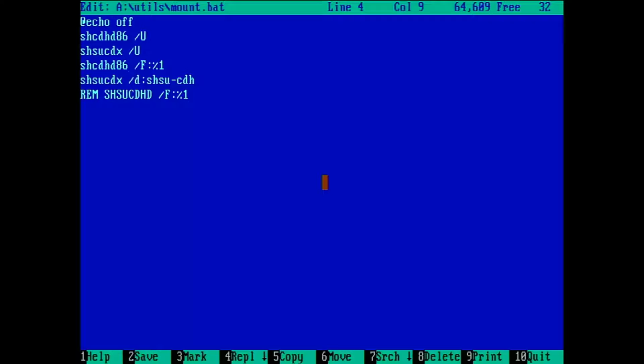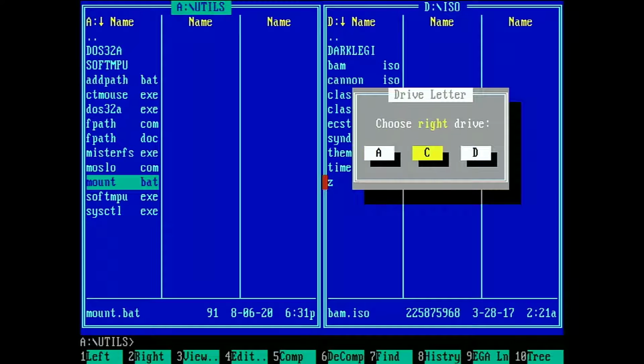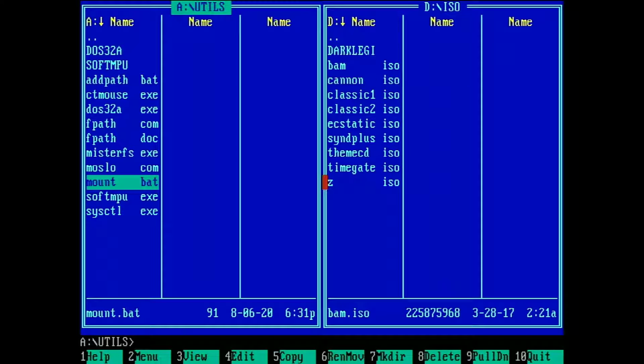And then %1, when you run a batch file, is always whatever is after, so it's the first parameter it can find. It adds to this, and then it mounts the drive itself, so that it becomes a device and takes the first available device letter. In this case we have drive A, C and D. So if we mount something, it should become drive E.